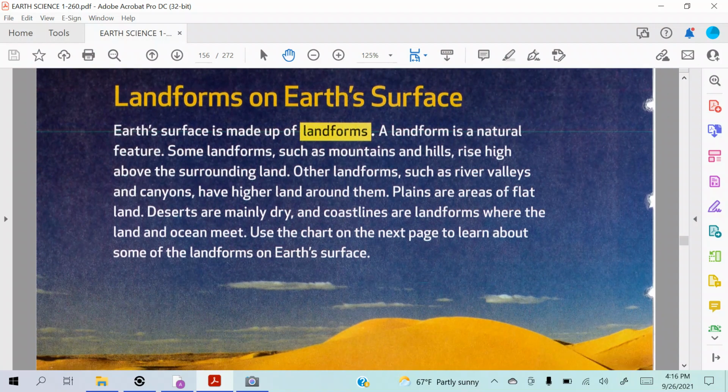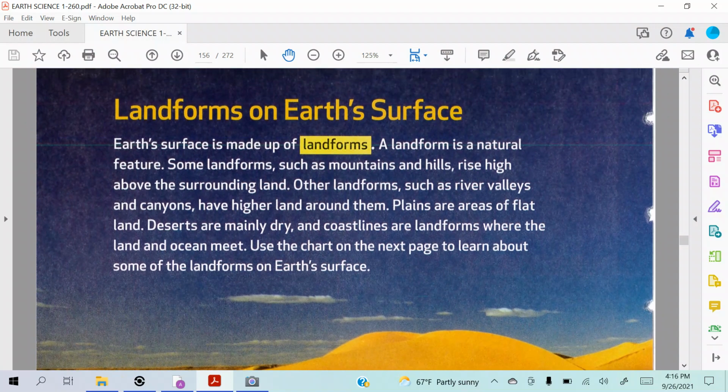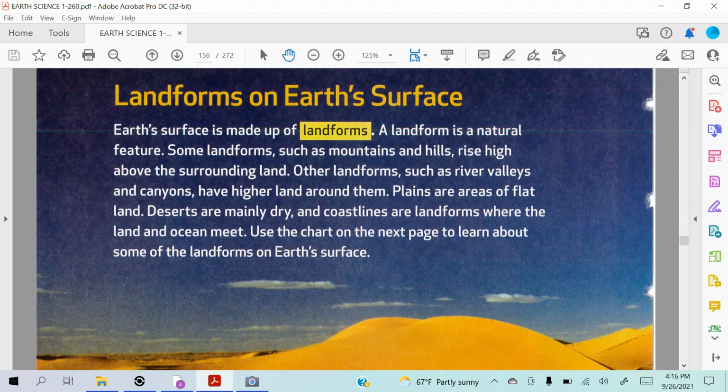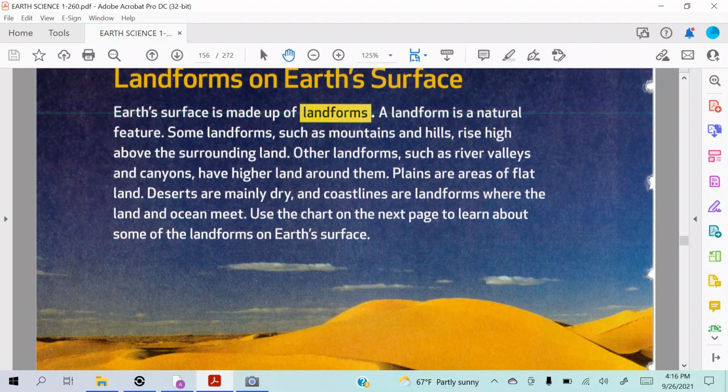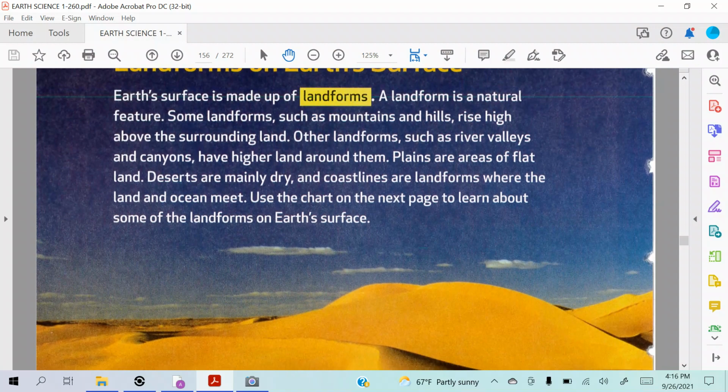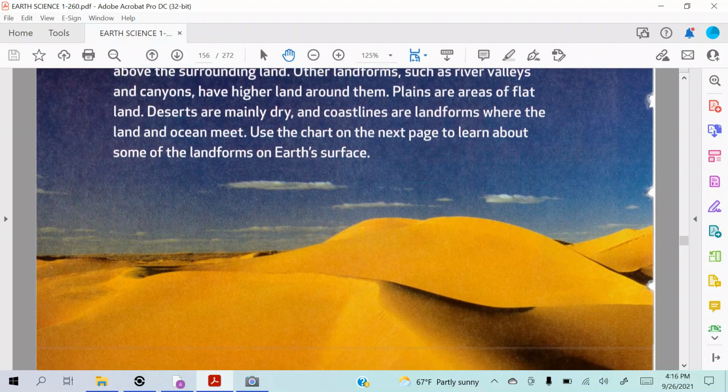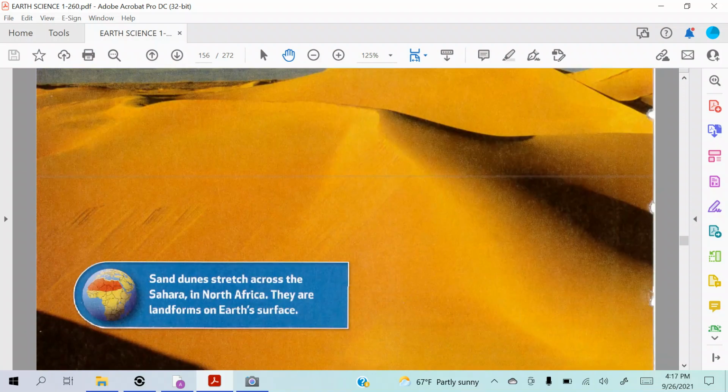All right. Landforms on Earth's surface. Earth's surface is made up of landforms. A landform is a natural feature. Some landforms, such as mountains and hills, rise high above the surrounding land. Other landforms, such as river valleys and canyons, have higher land around them. Plains are areas of flat land. Deserts are mainly dry, and coastlines are landforms where the land and ocean meet. Use the chart on the next page to learn about some of the landforms on Earth's surface.